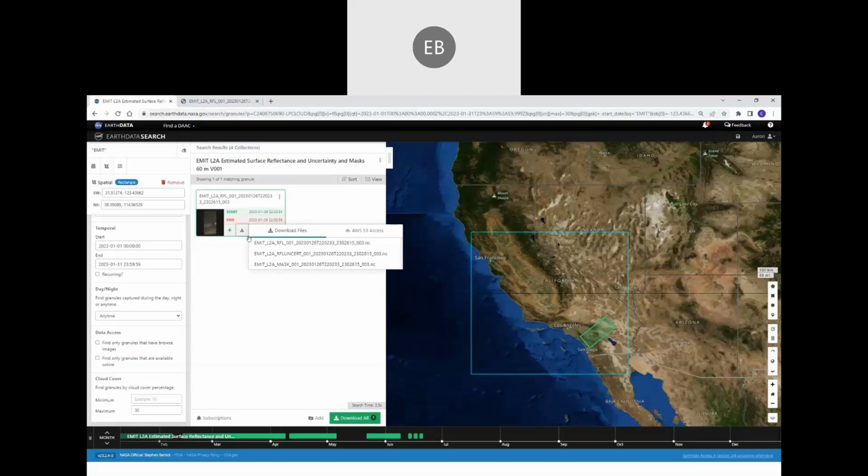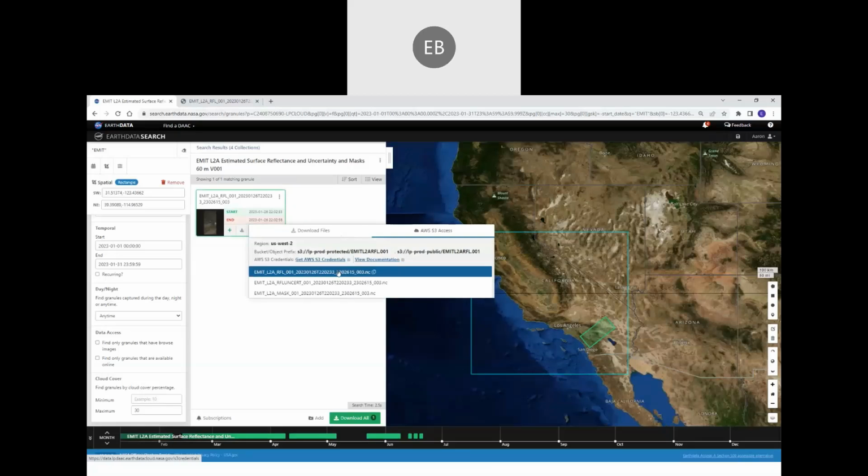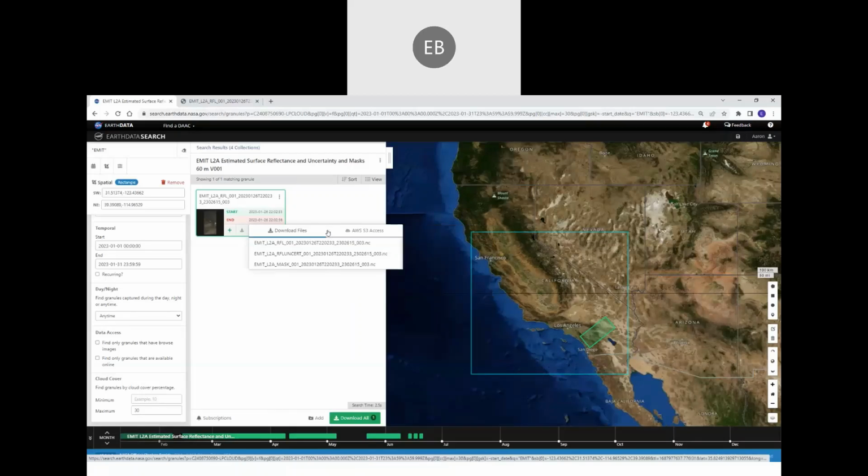And so here, there's 3 assets associated with this granule, and that's going to be the actual reflectance, the reflectance uncertainty, and the mask file. And so you can download each of those individually, or you can copy the AWS links if you want to access it from the cloud.